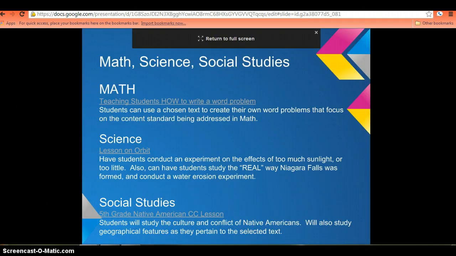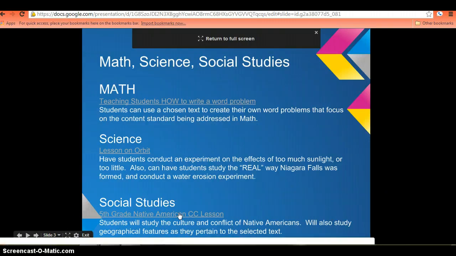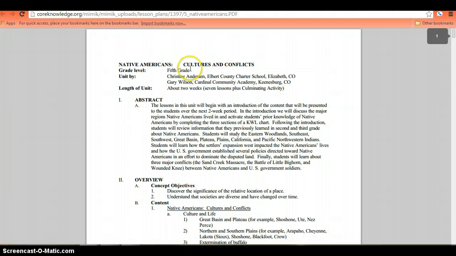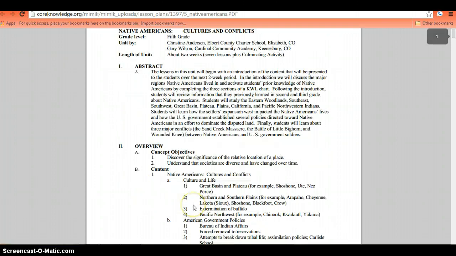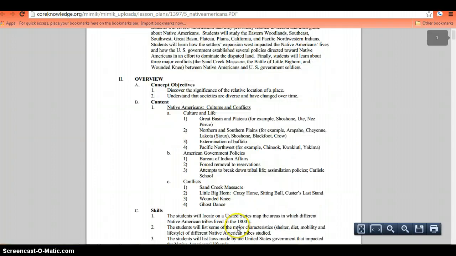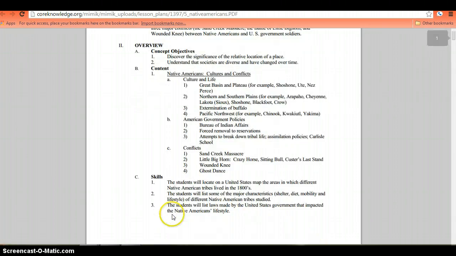The third resource that I listed here was a 5th grade Native American Common Core lesson that's pulled from a lesson bank. So you can see that this is a lesson that's leveled to 5th grade for cultures and conflicts as they pertain to Native Americans. So just looking through this, you can see that it does deal with some of the geographical implications, learning about the different tribes, also about the expansion. So again, the cultures and conflicts.